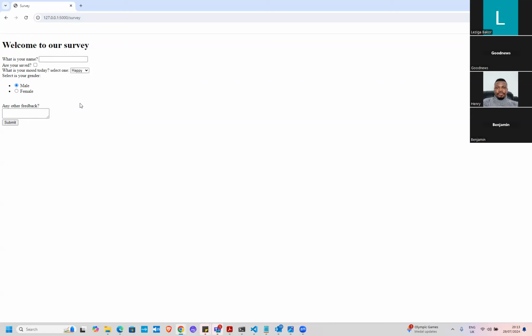If you click submit now, nothing is going to happen. Okay, it says method not allowed. Okay, fine. The reason why the method is not allowed is because in this route for survey, we have not yet allowed the post method. Now we know that it's going to be a form and they're going to submit the form. It simply means they are going to post. Then we now need to allow this.